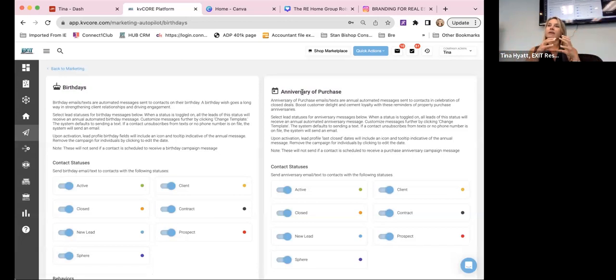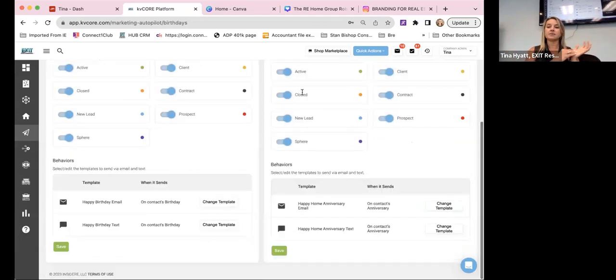So if I only have it selected to send a text message and I don't have a cell phone number for that person yet, because maybe they're a lead and I've not gotten a cell phone number, they're not going to get a birthday message from me. Ideally, if I have a birth date, I most likely have their cell phone number, but who knows, right? So just keep that in mind. You may not always have both contacts, so you want them to get something from you.